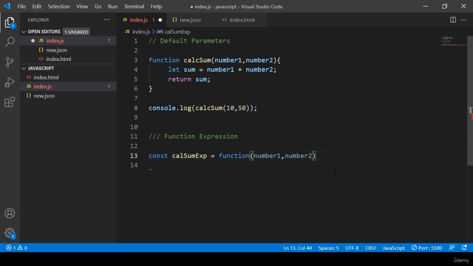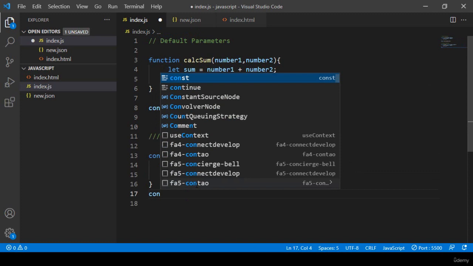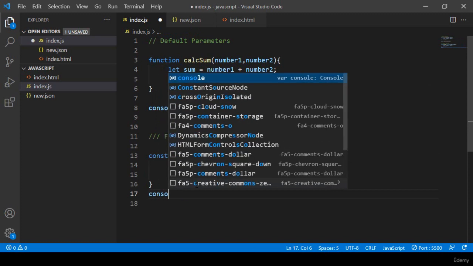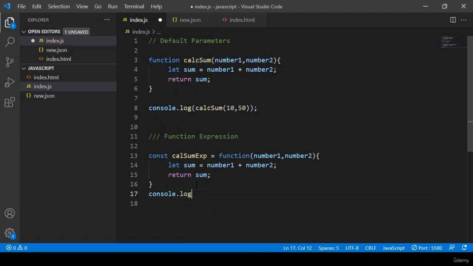And after that, here I want to write the same things. With let I take one variable and now I add number1 and number2, and from here I return this sum, right? And after that I want to display it. That will be the console, console and then console.log, and into this console.log I want to pass our calculateSumExpression, and into this calculateSumExpression we also have to pass our arguments, right? For number1 I want to make it 50, and for number2 I want to make it 60. So that is our argument.